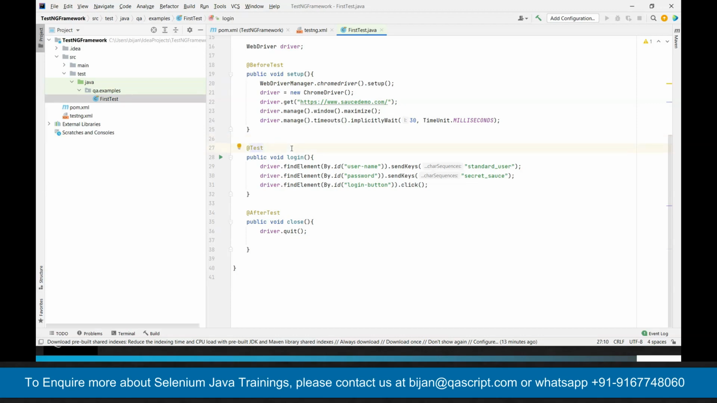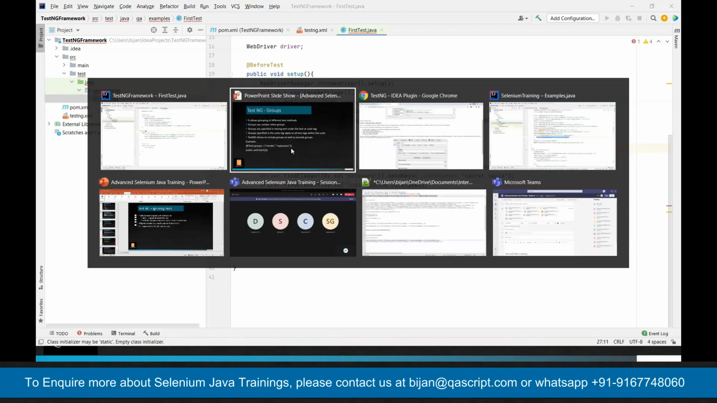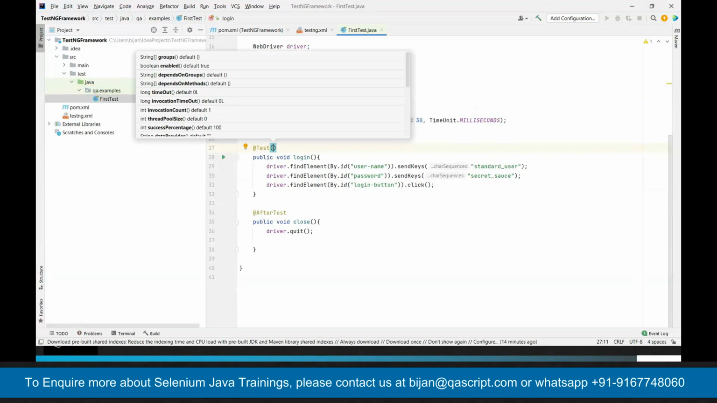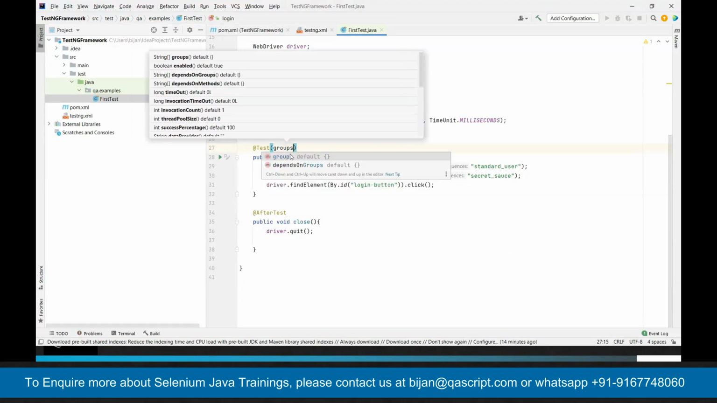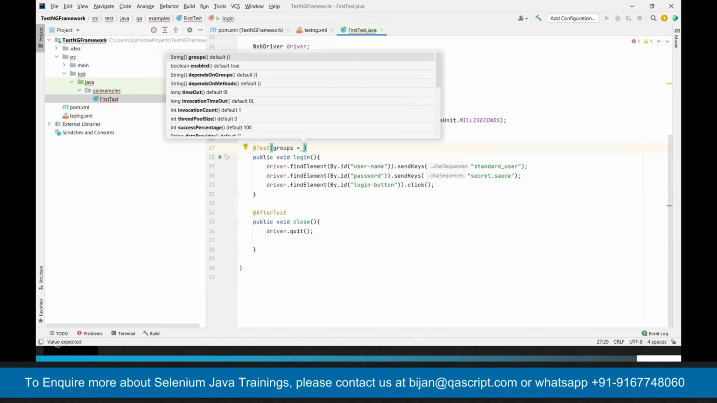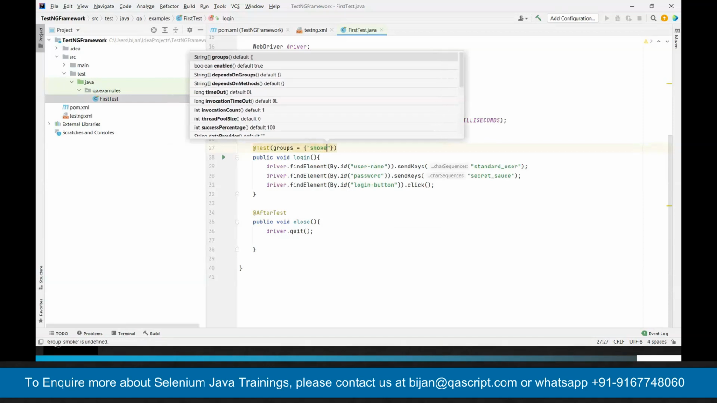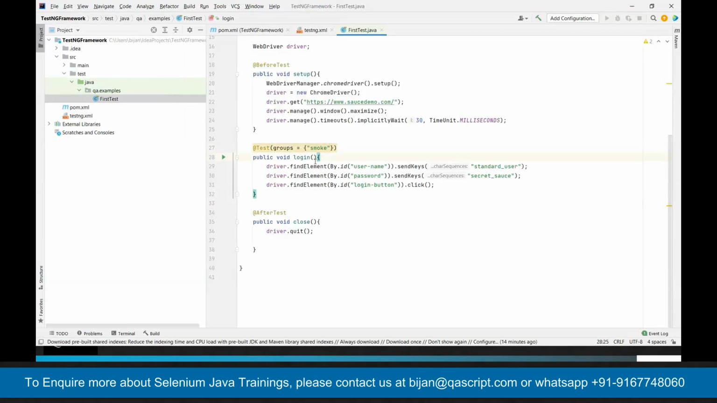Okay, so now here we can specify groups. You need to first have these brackets, and then you need to specify groups. And here I can say this is smoke. Okay, so my login test method belongs to the smoke tests group, right? Similarly, you can mention groups for all the other test methods which you have in your test scripts.